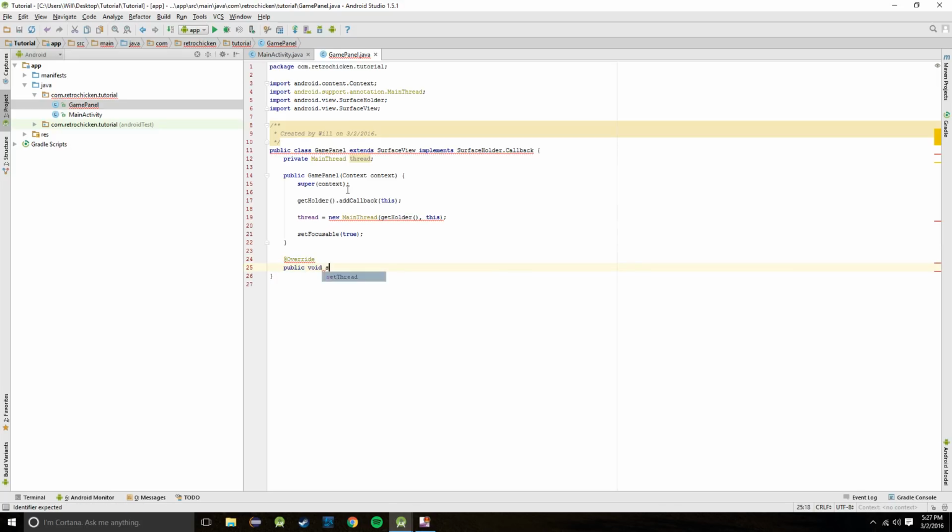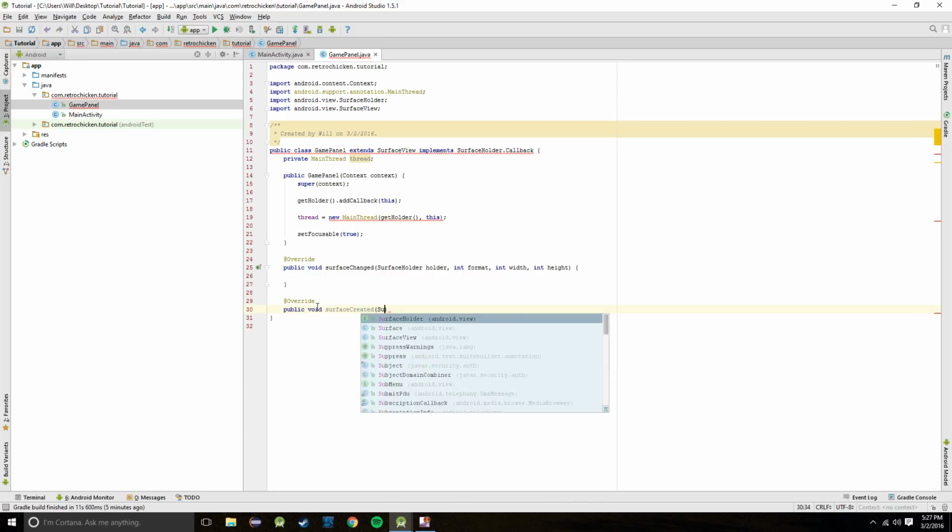So we want to do surfaceChanged, which takes in a surface holder, an int, another int for width, and an int for height. And we are not going to do anything with that, but we're just going to override it. And the next one is very similar. It's surfaceCreated. Here we go, surfaceCreated. That once again also takes in a surface holder.